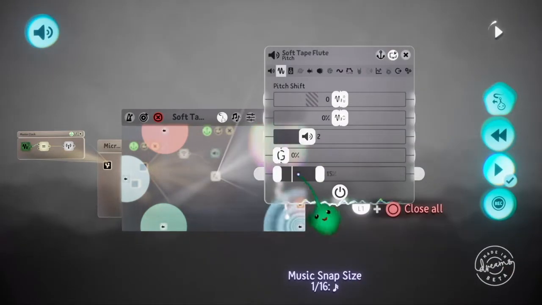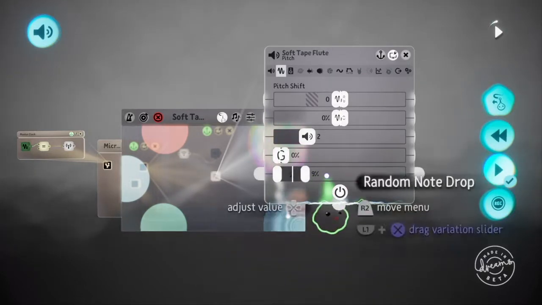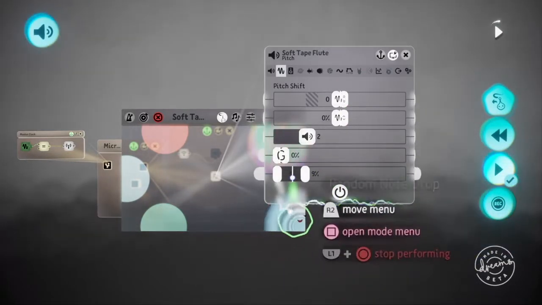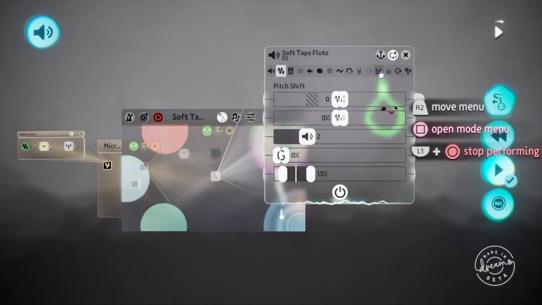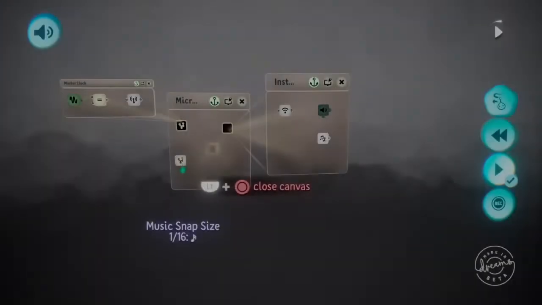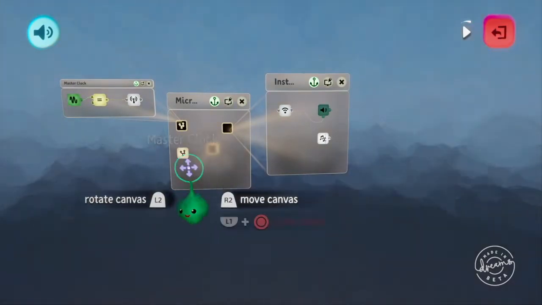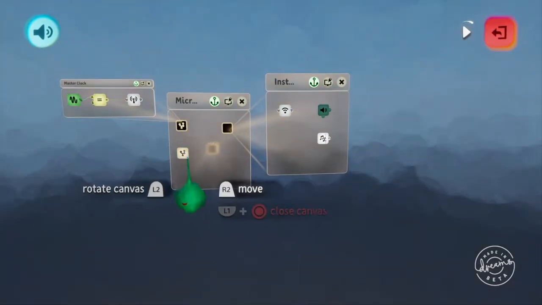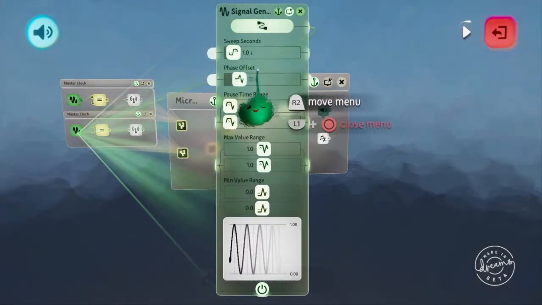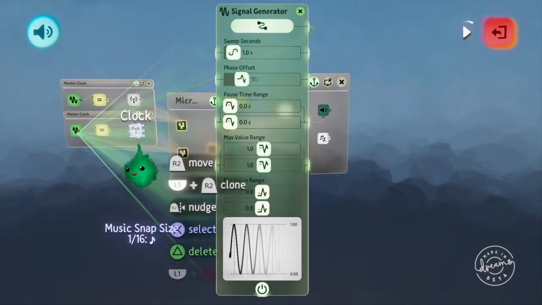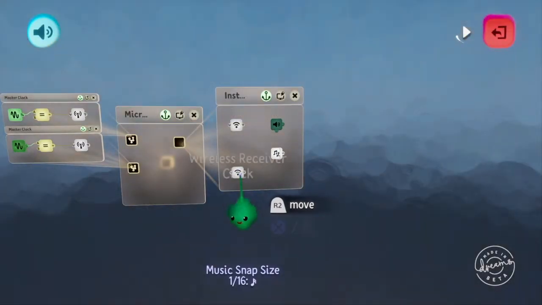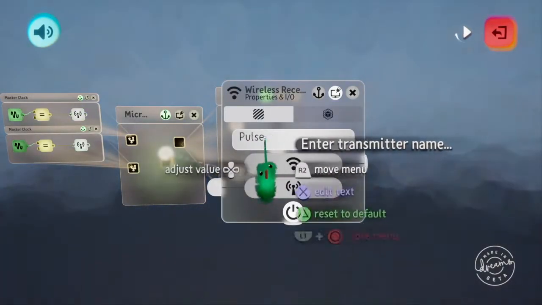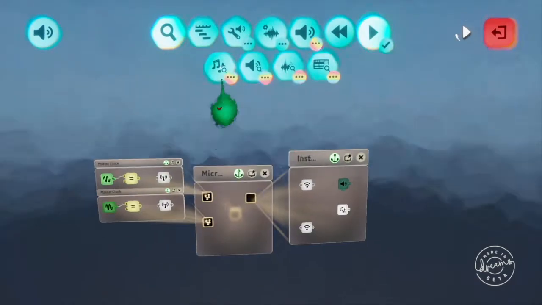I'm also going to turn on some random note drop, just so that this loop doesn't become too obvious when it plays all the time. I'm just going to make another clock, even though I called it master clock. This one's going to be much faster. Pulse.